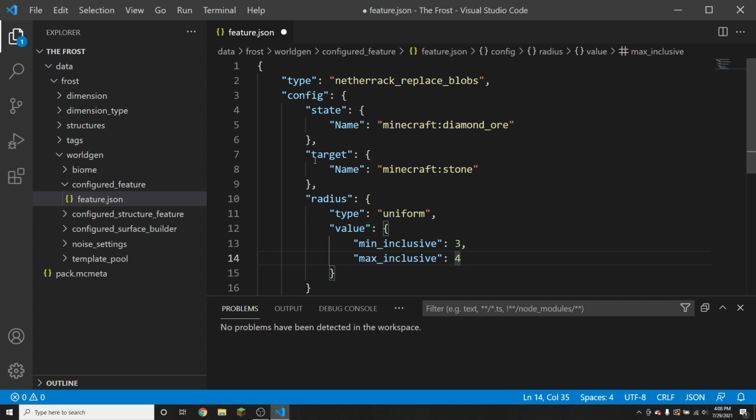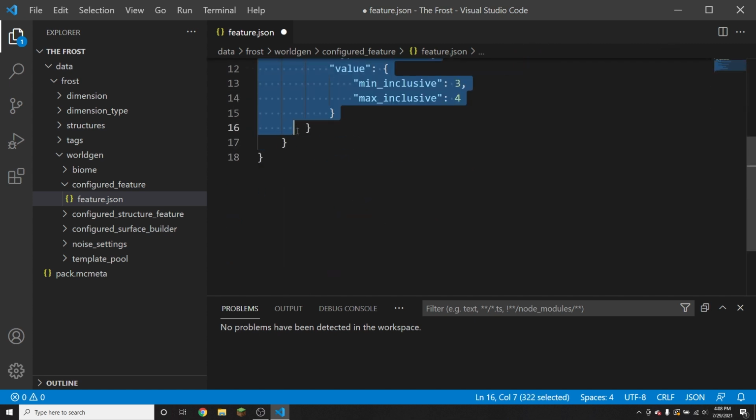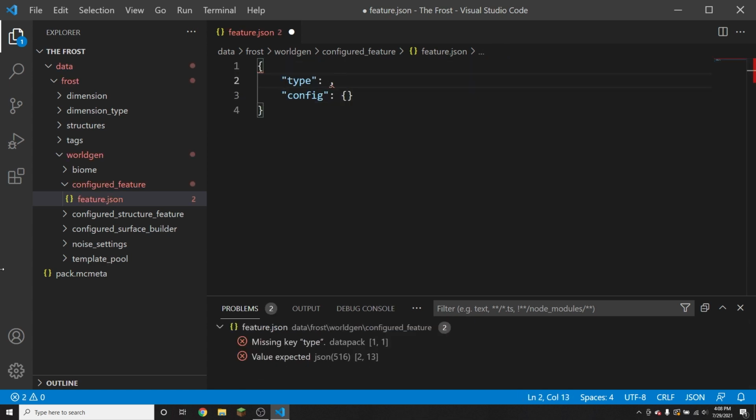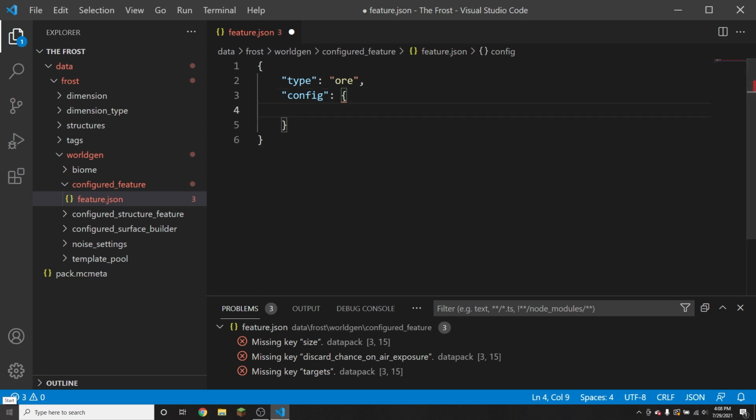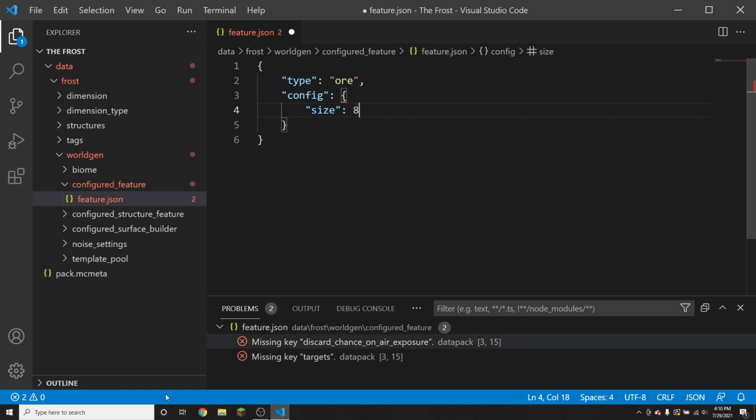So the next one, which is probably the one that most people are going to use most, is, if you delete all the config, one second, this is going to be ore. And the config for ores is size, and this is going to basically determine how big the ore is going to be. And this needs to be a value between 0 and 64. And as far as I can tell, size is the maximum size that ore blobs can be. So for example, for diamond it's 8, and for gold it's 9. So I'm just going to leave this at 8.